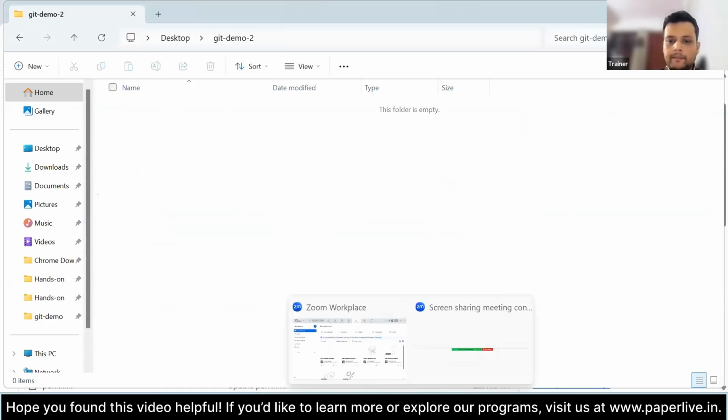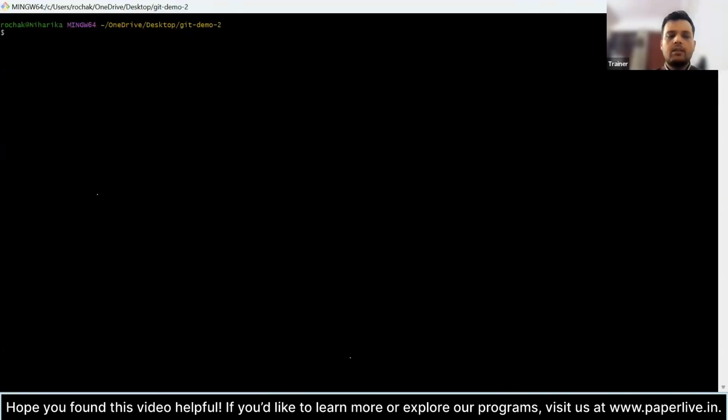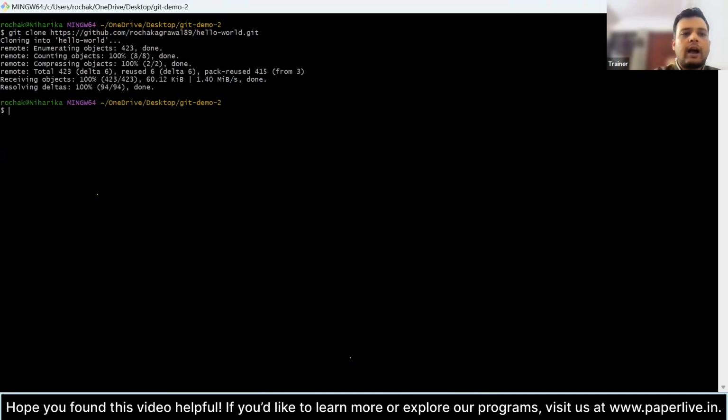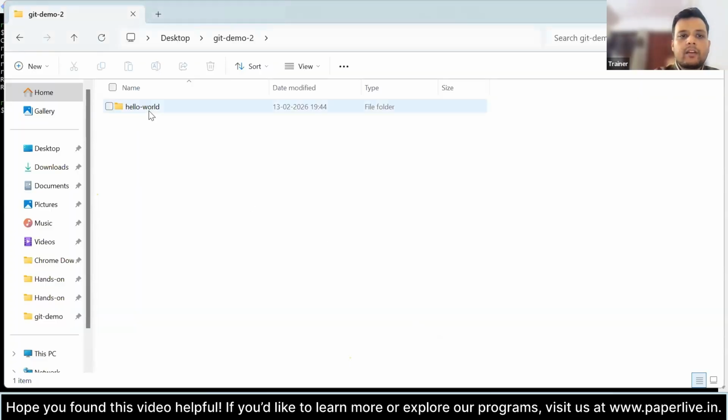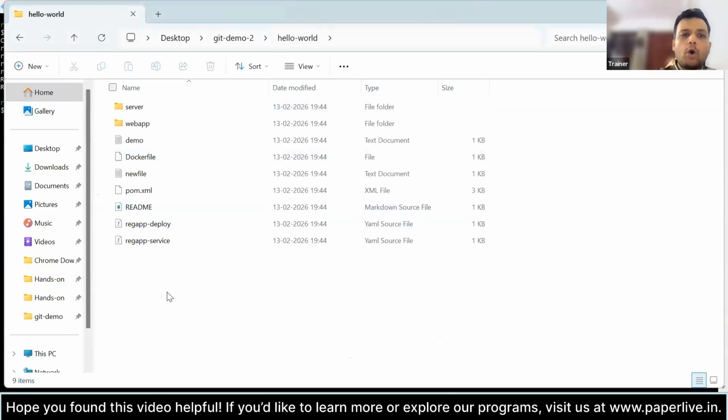I'll go to my command line again and run the git clone command. I'm giving the URL of my repository. It is a public repository, which is why it is copied without authentication. If it is a private repository, then you need to provide your authentication mechanism as well. If I run the git clone command, it is cloning into hello world. Now in the folder, hello world is there, and inside it, all the things I have cloned.